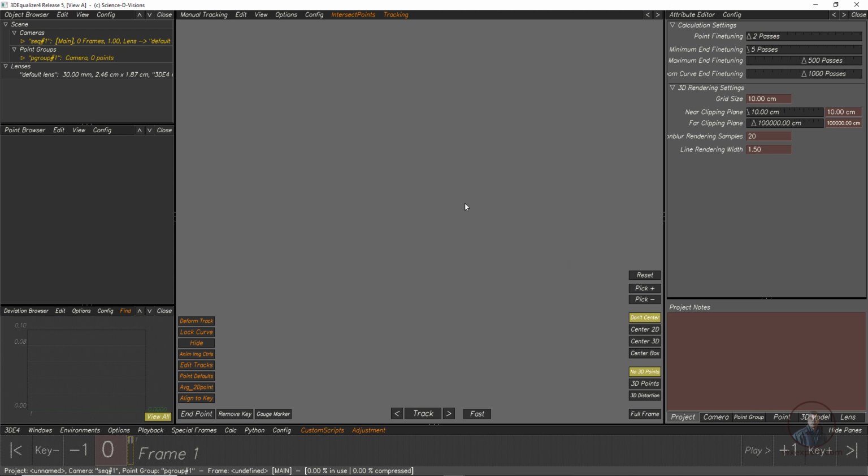In this basic interface, or environment, on the left side you will get the object browser, point browser, and deviation browser, and here again is the display window, or our viewer, and these are the display options. On the right side is the attribute editor, and downside you will get some tabs. There are different types of tabs here.